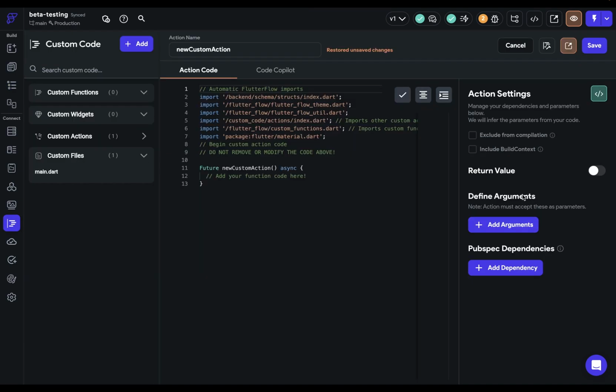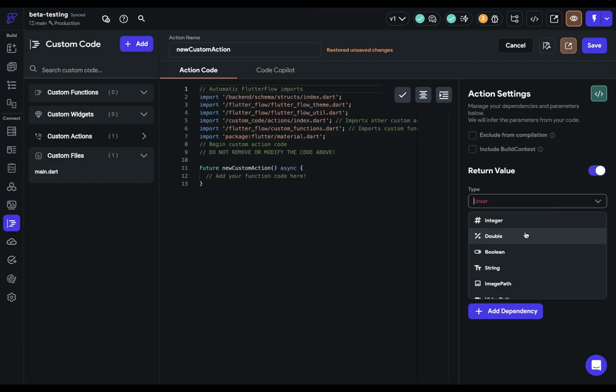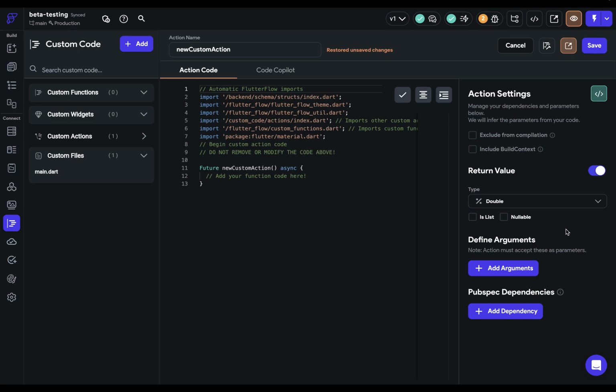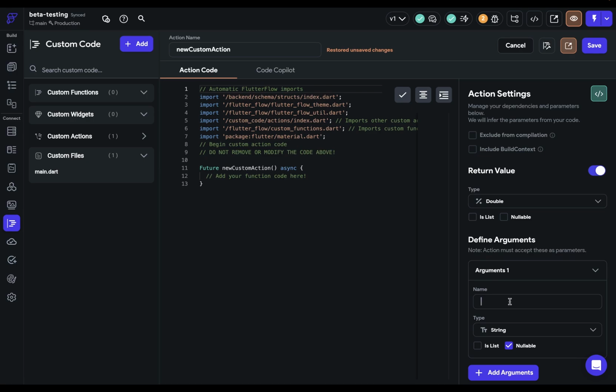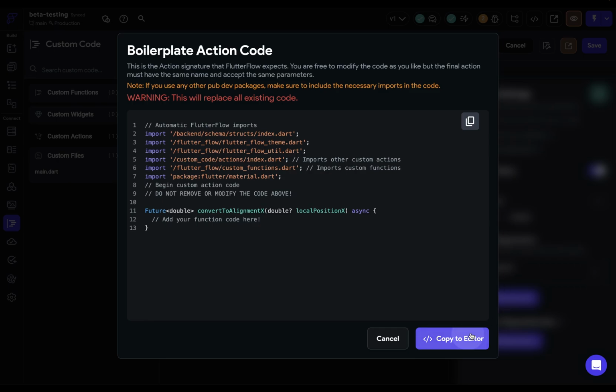Okay, let's do that. So we know our return value is going to be a double because that's what our alignment accepts. And we need some value passed into this function, those pixel values that will end up being converted. And we'll use that local position property. So let's come in here. We're going to call it local position X, and this will be a double as well. Okay, great. Now let's just give this a name here. We'll call it convert to alignment X. All right, great. Let's grab this boilerplate and copy it to our editor.